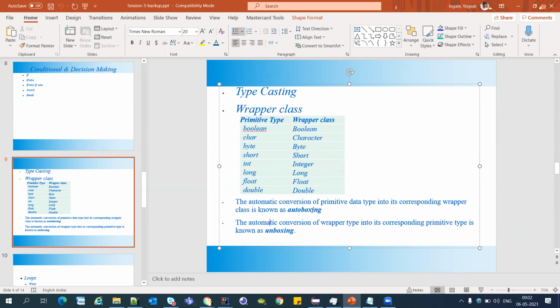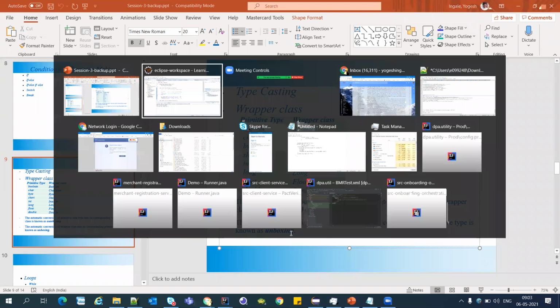What is AutoBoxing? The conversion of a primitive data type into the corresponding wrapper class is called AutoBoxing. And vice versa is called unboxing. Whenever we convert the object of a wrapper class into the primitive data type, it is called unboxing. We will see the example here.